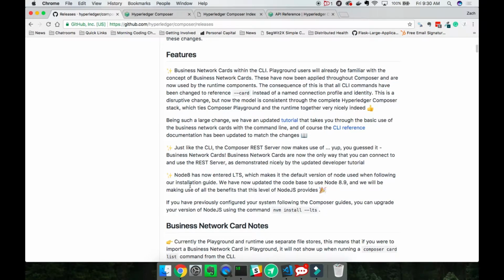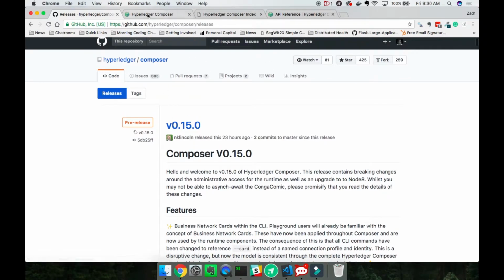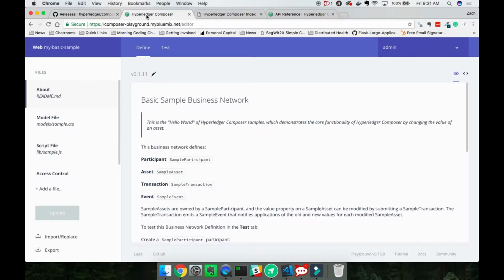You can see that the features that have been added primarily revolve around business network cards and wallets to manage the different identities in the business network. We actually have a little bit of familiarity with this already because we've been using the Composer Playground, switching back and forth between the playground and the actual code. And so we kind of understand this already.